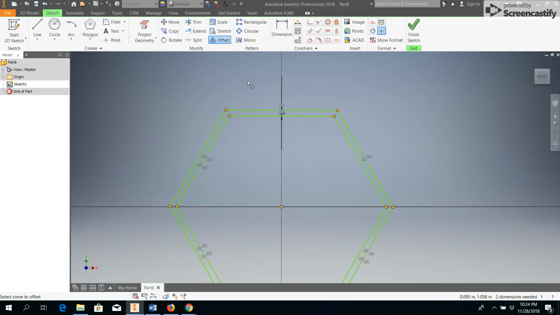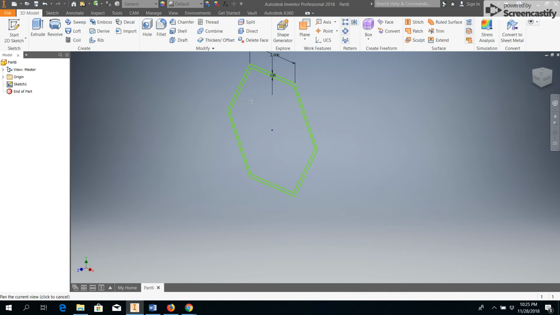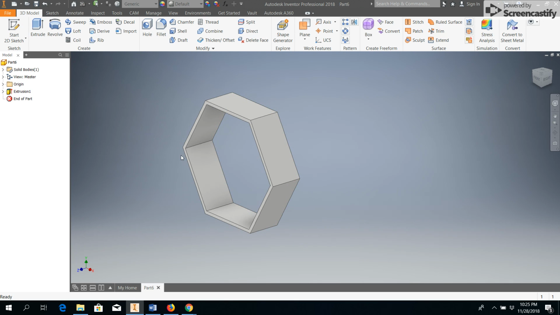One neat thing about this is if I decided to go back in and dimension this hexagon, let's say I wanted to make that 2 inches, the inner one grows with it. And so then when I finish, I can extrude this, and we would get this hollow hexagon. All right, and that's basically it. That is the offset tool.